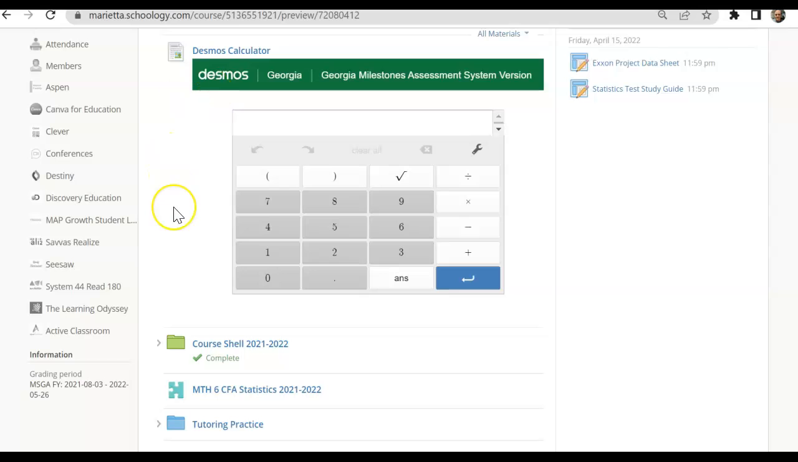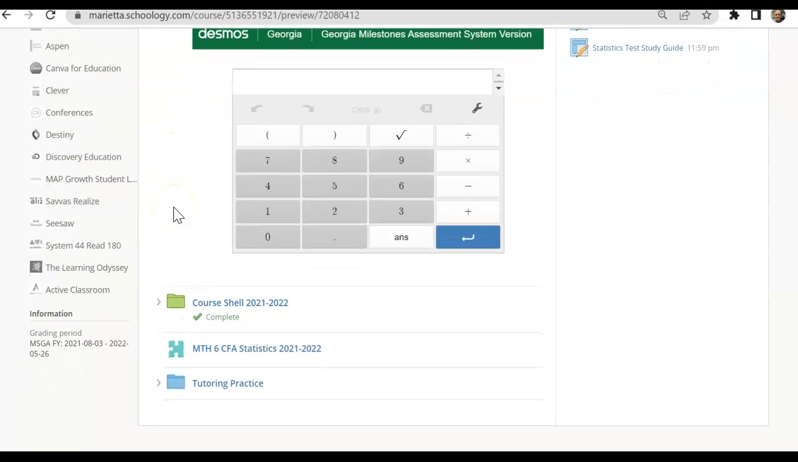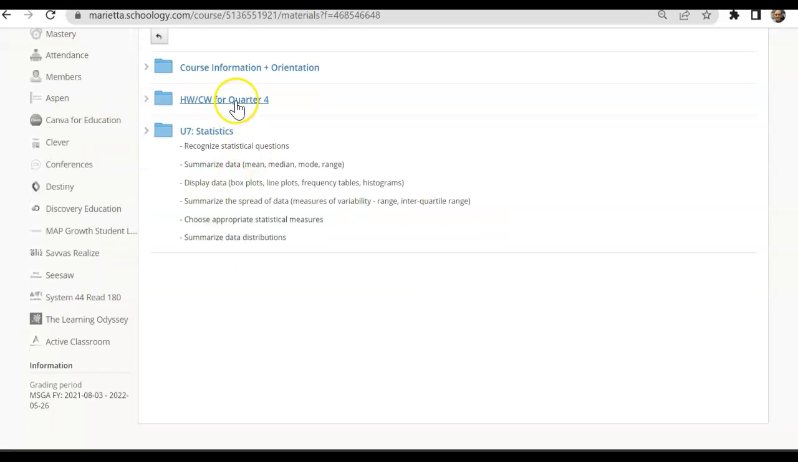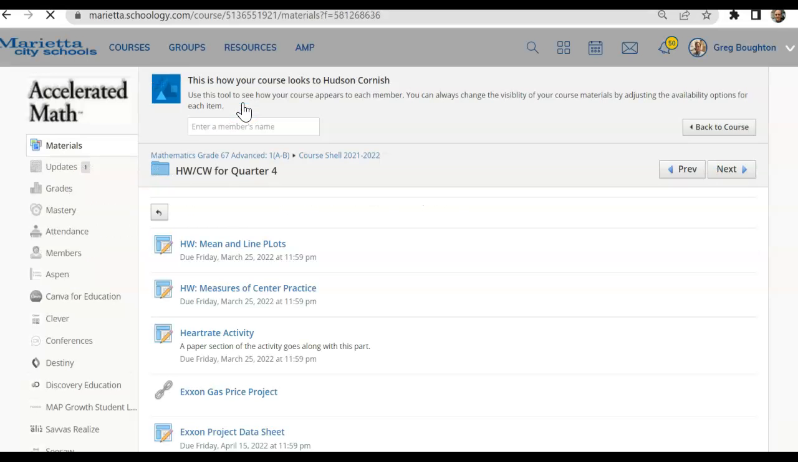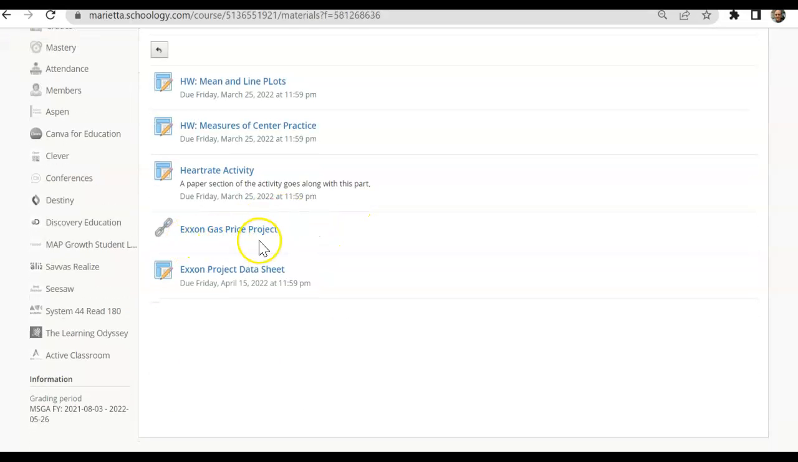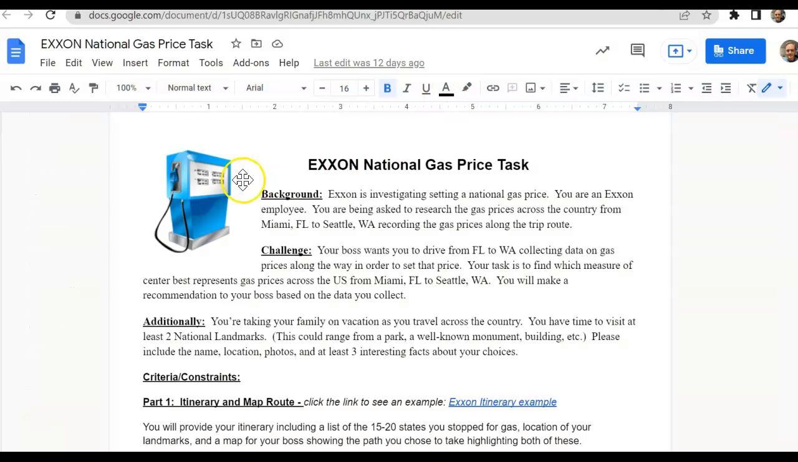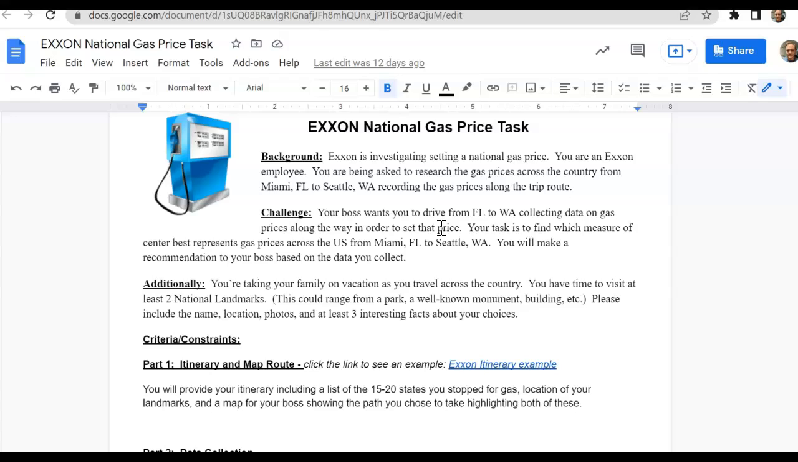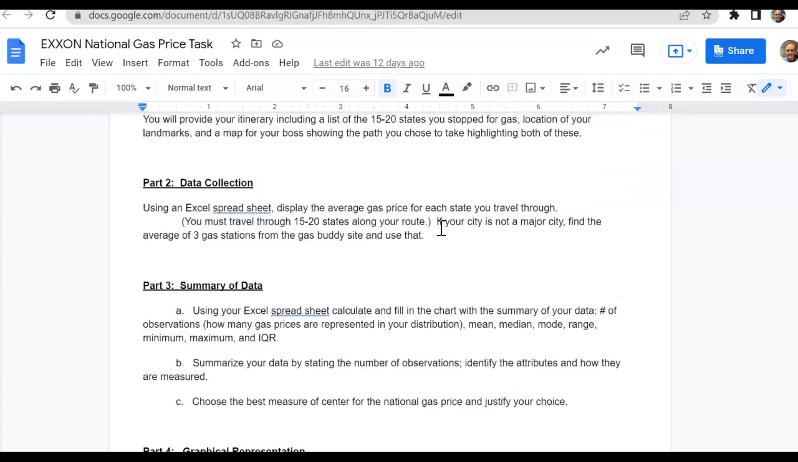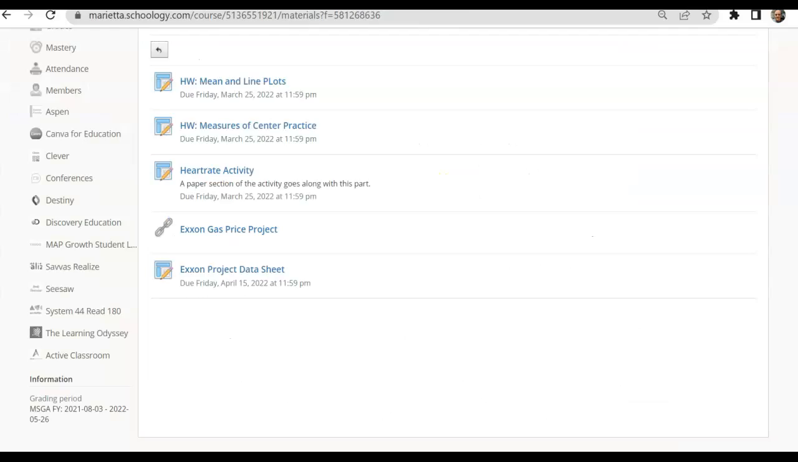Anyway, the directions for your project are here in Schoology. You just go into the course shell here, and then you can see it's under homework, classwork for quarter 4, and then we see these two right here. So the first one, the link right here is for your directions. That will give you this sheet right here. This is our Google Doc that goes over all the directions, step by step, kind of what to do. And then there is the Exxon project data sheet.